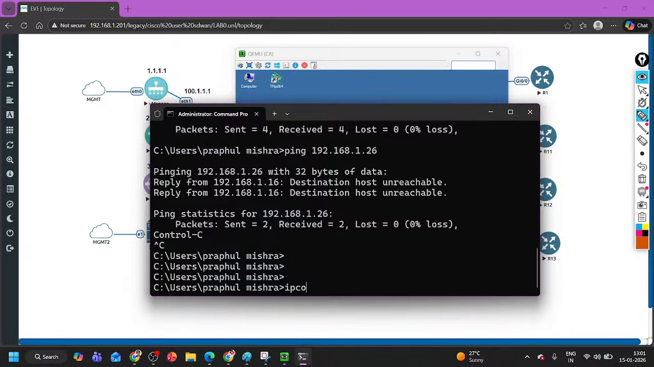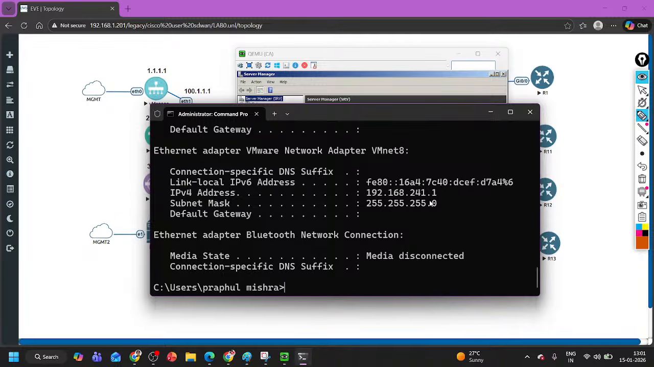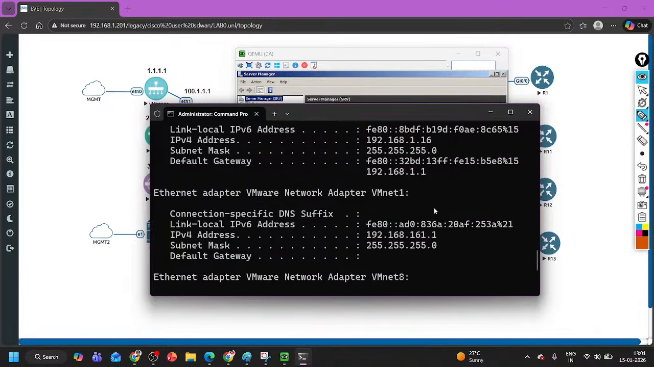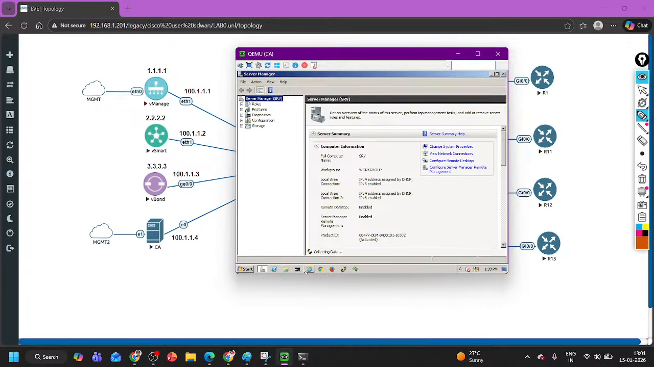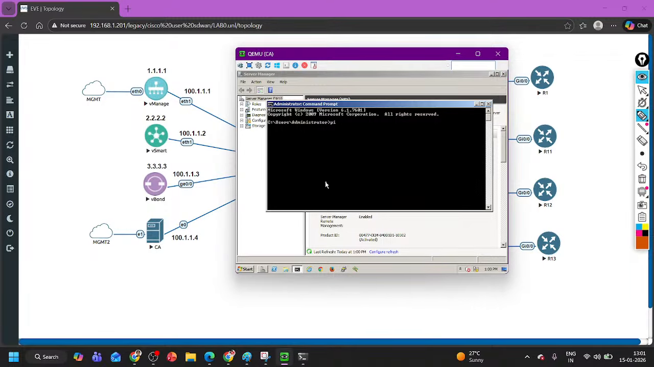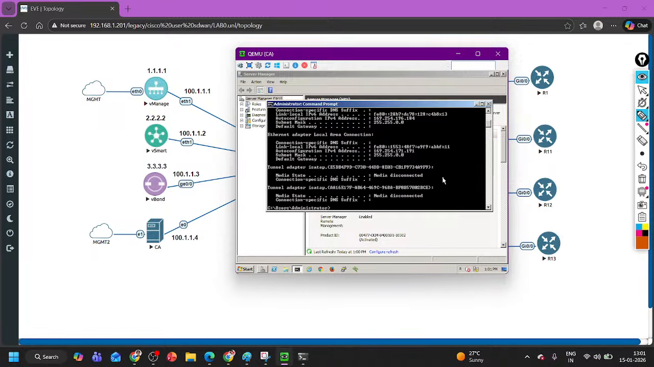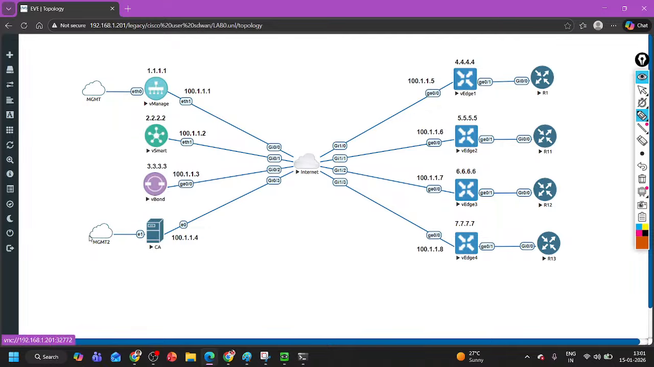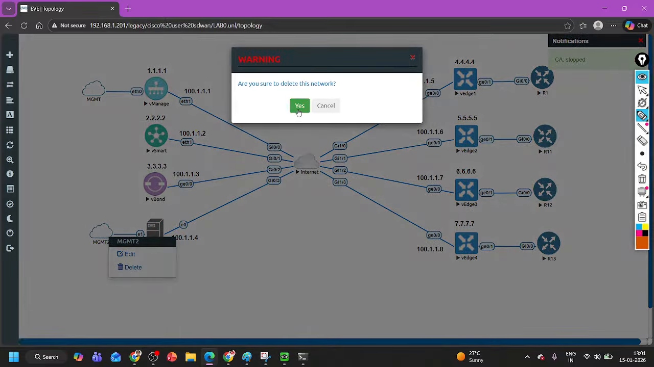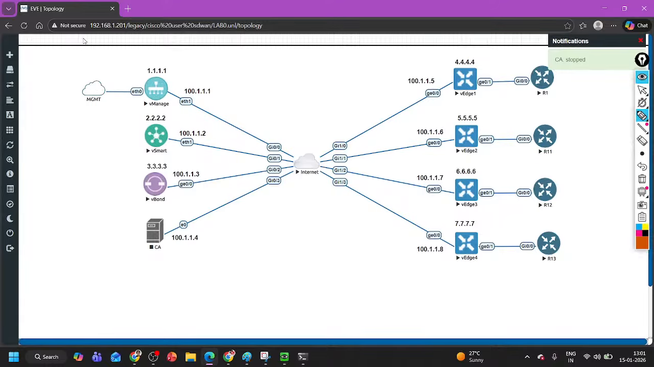IP config. What is my local IP address? 1.16. Ping 192.168.1.16. IP config. Let me do one thing here. Let me delete this management cloud. I have to re-add this management cloud. There is some issue.